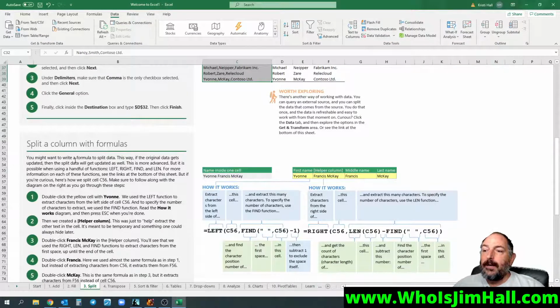Help you with some of the shortcuts. You might want to try to write a formula to split data. This way, if the original data gets updated, then the split data will get updated as well. This is more advanced, but it is possible when using a handful of functions: left, right, find, and len. For more information on each of these functions, see the links at the bottom of the sheet. But if you're curious, here's how we split cell C56.